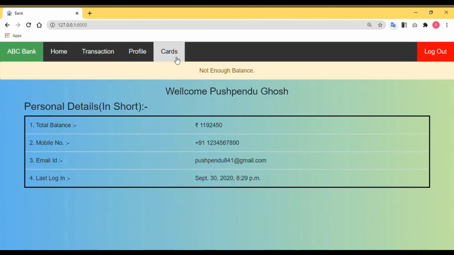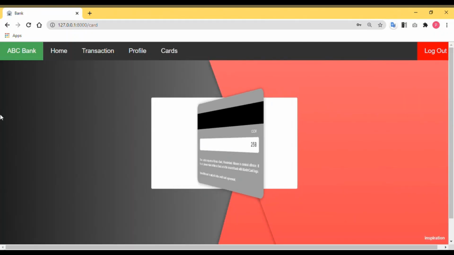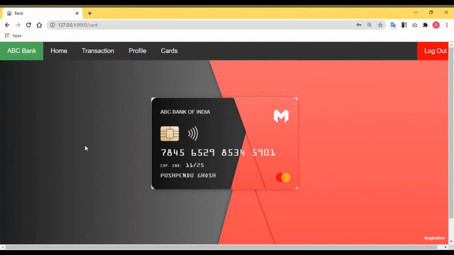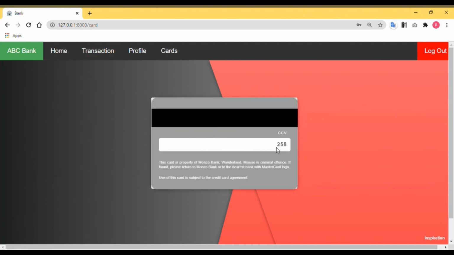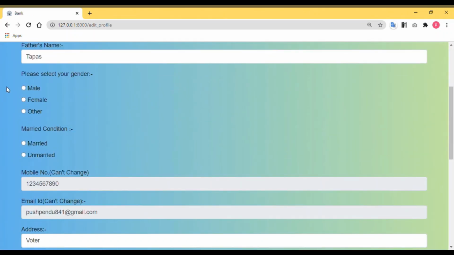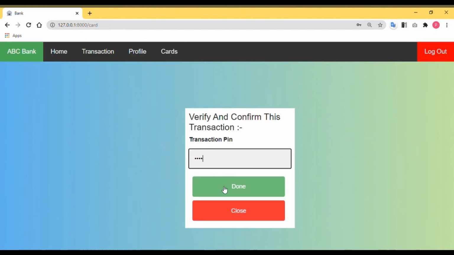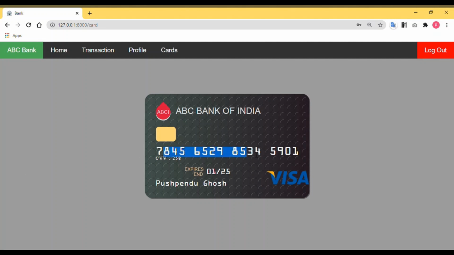So the card section provides a virtual debit card. It is of two types. One is Visa card, another is MasterCard. If we go to the card section, enter our debit card PIN and click done, it is a MasterCard. You can find that it is of ABC Bank. Here is the card number, here is CVV, and here is the end date and customer name. And if we go to profile and select Visa card, we can find a Visa card with card number, CVV, expiry date, and name.